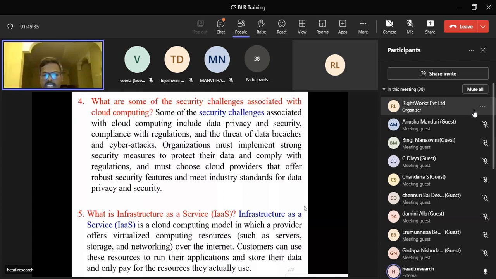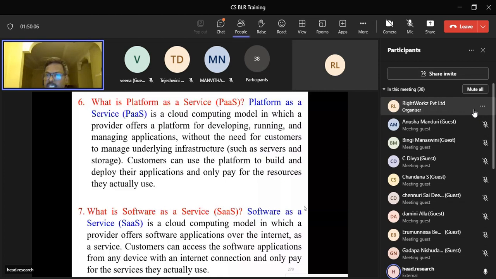What is infrastructure as a service? Infrastructure as a service is a cloud computing model in which a provider offers virtualized computing resources such as servers, storage, and network over the internet. Customers can use these resources to run their applications and store their data and only pay for the resources they actually use.